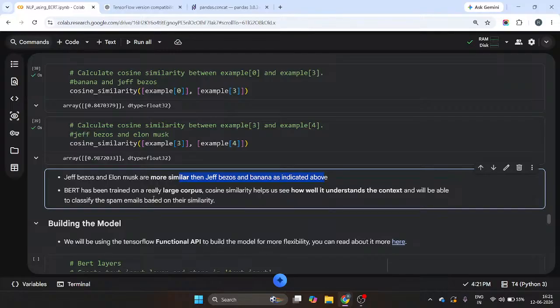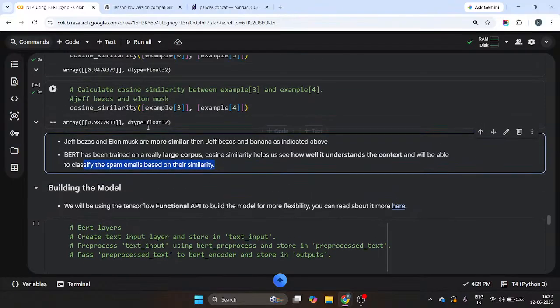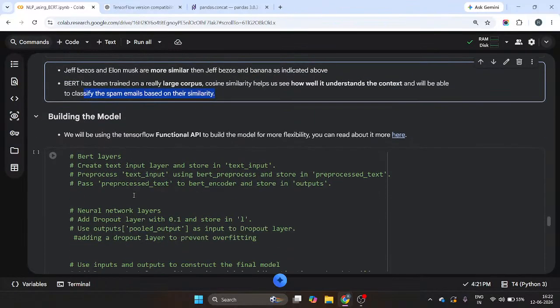BERT has been trained on a really large corpus. Cosine similarity helps us to see how well it understands the context, and it will be able to classify spam emails based on their similarity. So this cosine similarity helps us understand whether our model is able to understand the context or not. You can see it is doing good with it.